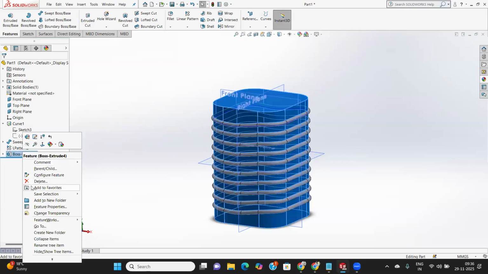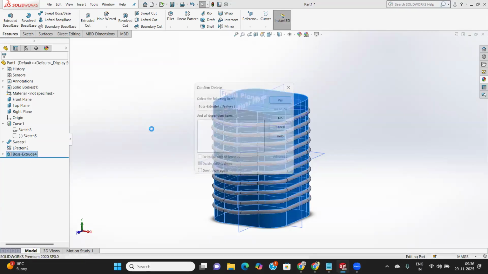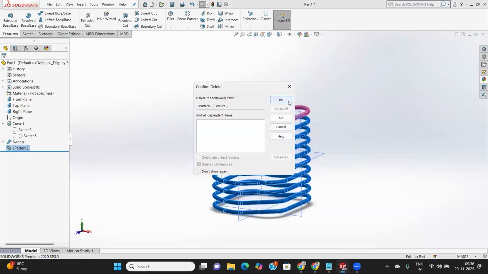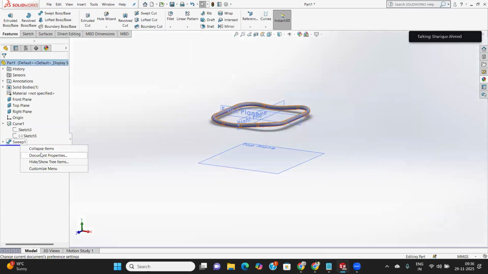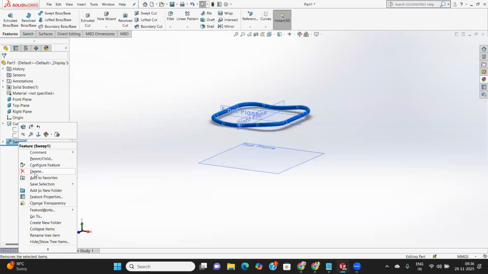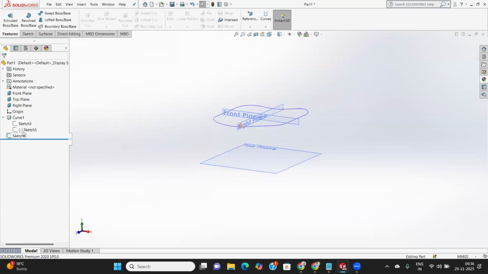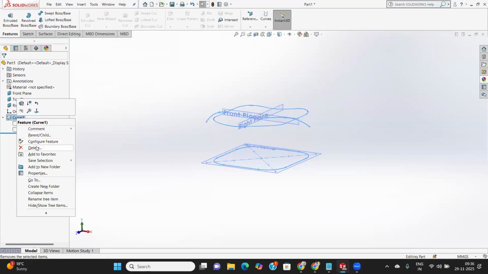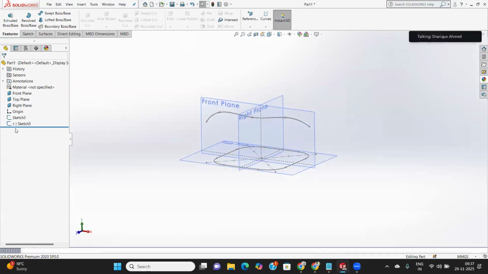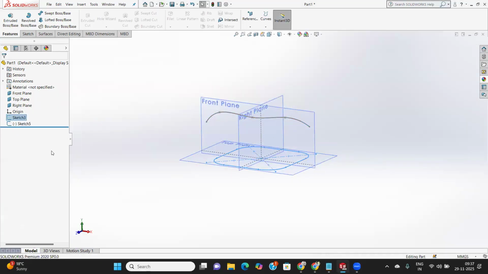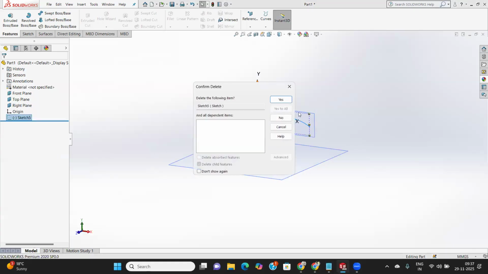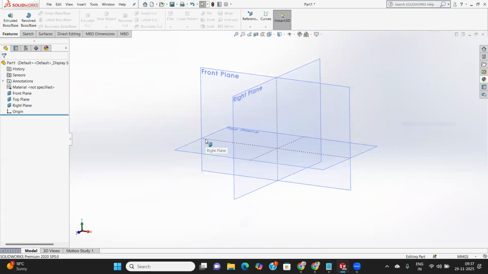First of all, I just delete this portion because I don't need it. I just make another one. Delete this portion and delete this sketch also. I delete this curve also. Delete this sketch again, and delete this sketch again. Then come to this portion.